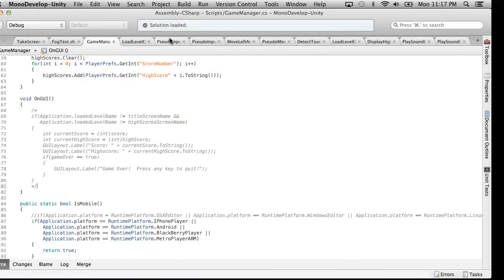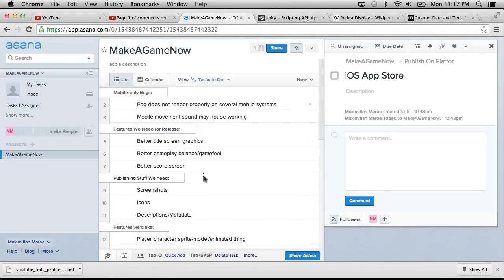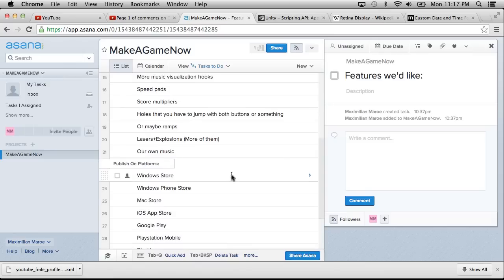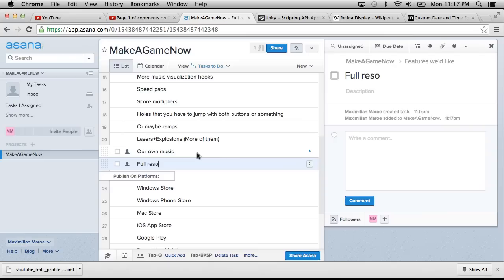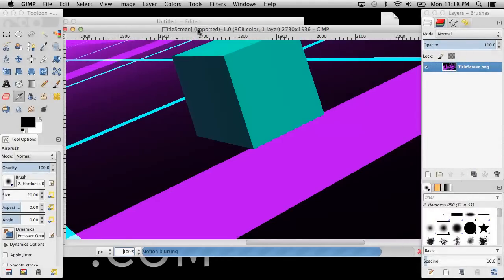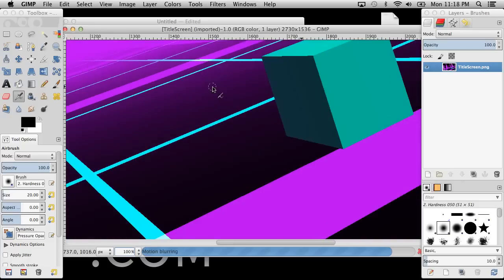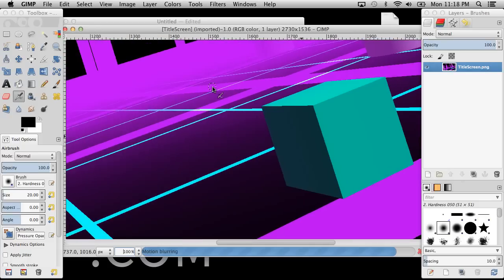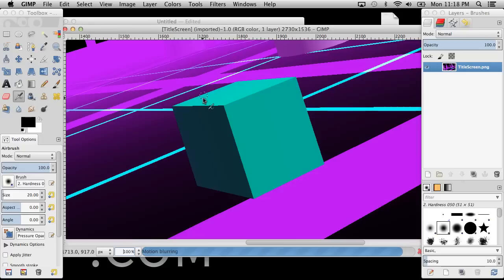And actually, let's go ahead and add that to our list of things that we'd like to do. Features we'd like: full resolution menu backgrounds, split quads. That's what I'm going to call it. And this thing is almost done crunching. At least you can kind of work with GIMP while it's doing that, although I'm not sure what it'll do if you modify it while it's crunching on it.